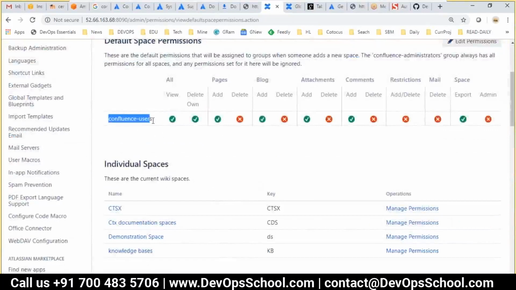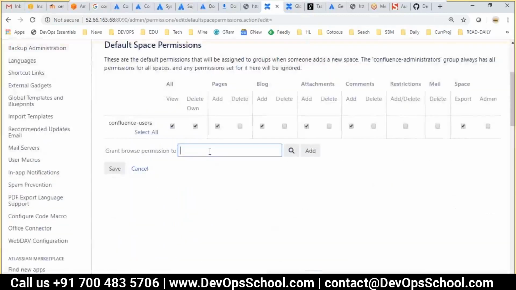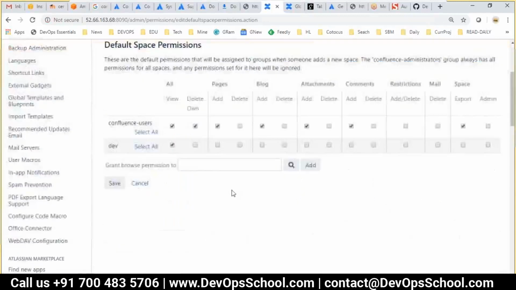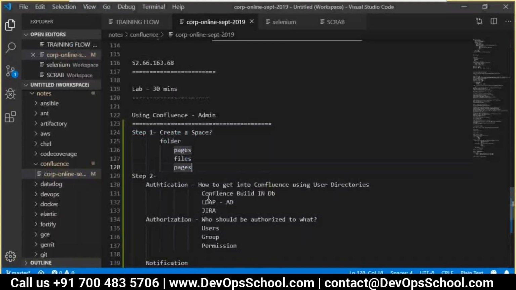You see, Confluence user can do this. You can add more edit permissions, and you can say dev is a group, add it. And now you can decide, whoever is part of that dev group, what they should be able to do here. So these are the things you can do, add, and so on. That way you can manage.